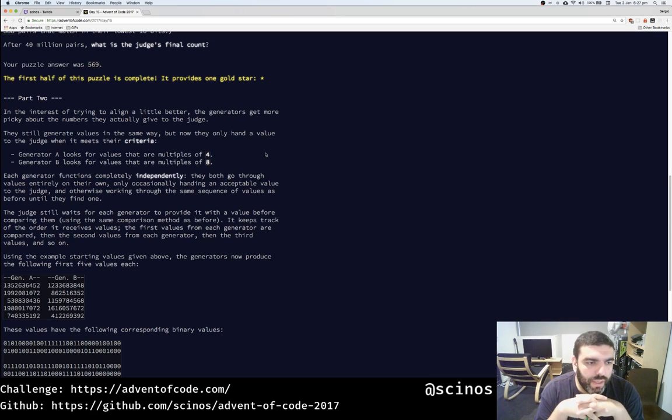Okay. Each generator functions completely independently. They both go through values entirely on their own, only occasionally handing an acceptable value to the judge, and otherwise working through the same sequence of values as before until they find one. The judge still waits for each generator to provide it with a value before comparing them, using the same comparison method as before. It keeps track of the order it receives the values.